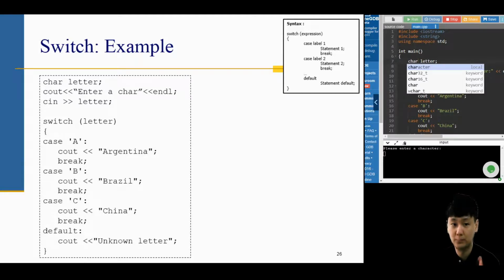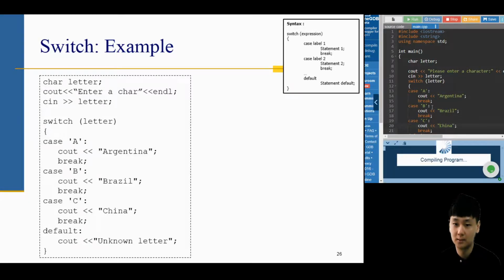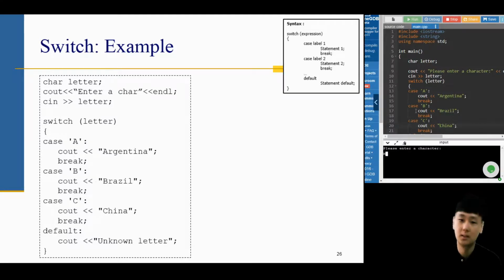Okay, so if you put B, then it will search. You have this B match, then you print out Brazil and come out from this switch statement. If you key in, say, donkey, there is no donkey case, so it will go to the default and print unknown letter. Okay, so we have an example here. I key in a letter, I put Z. I run, and it prints unknown letter because it's not inside any case. I run again, I put B, enter. So Brazil, because B matches with case B.